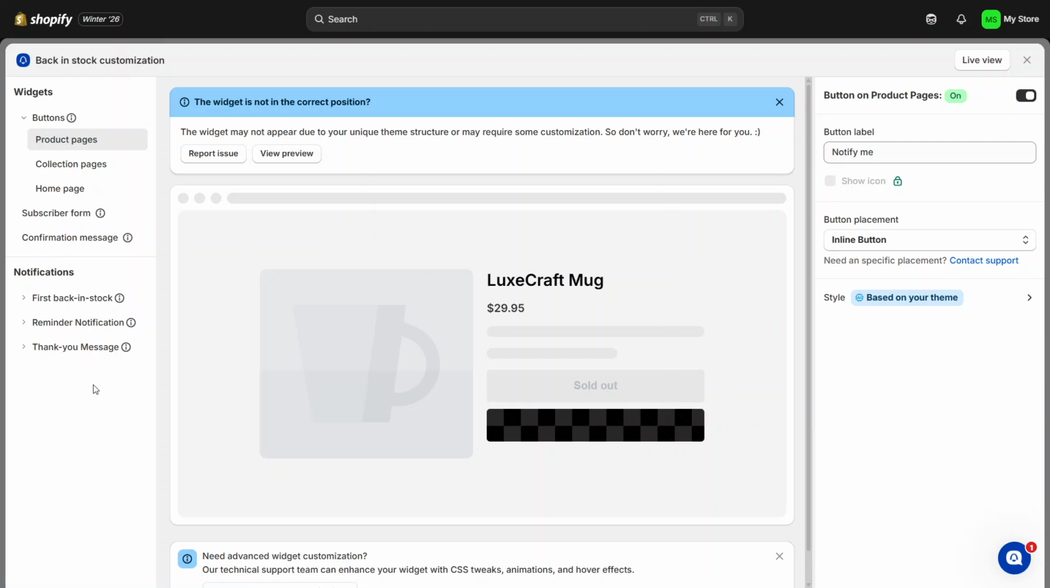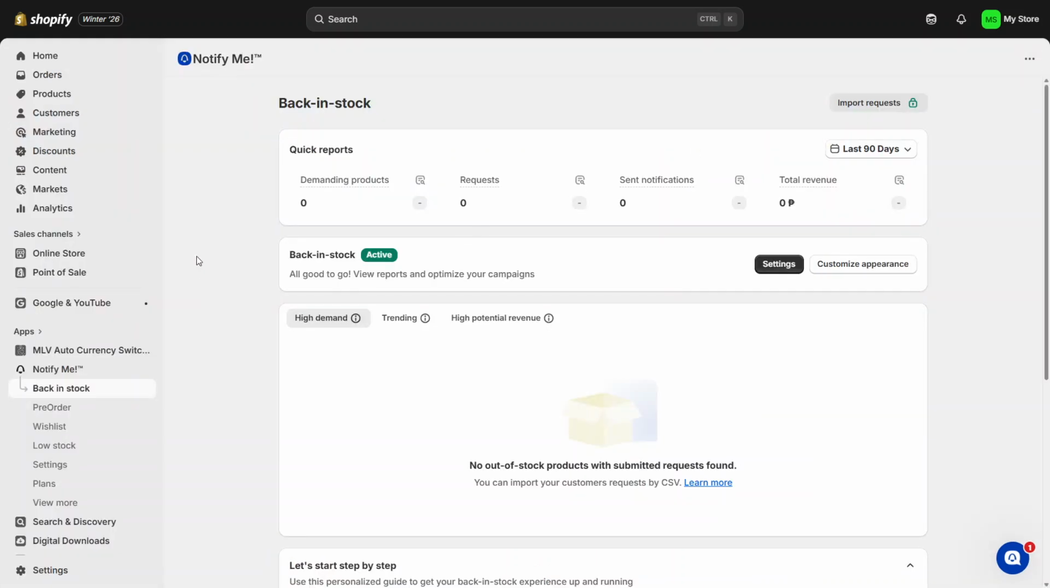Finally, let's preview your waitlist on the storefront. In your Shopify admin, look at the left panel again and find Online Store. Hover over it and click the eye icon that appears to the right. This opens a preview of your online store.